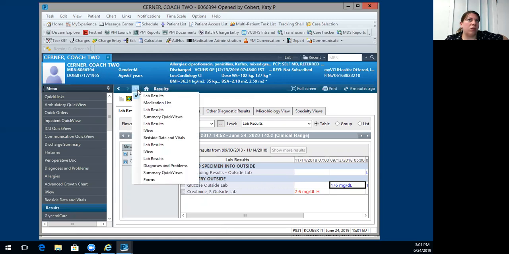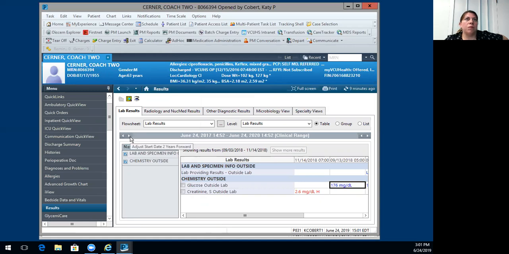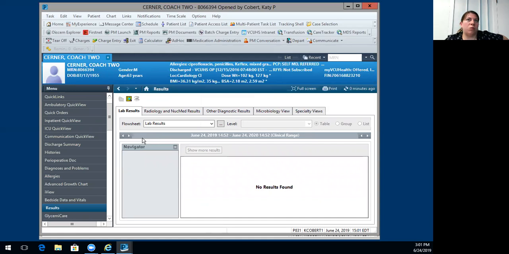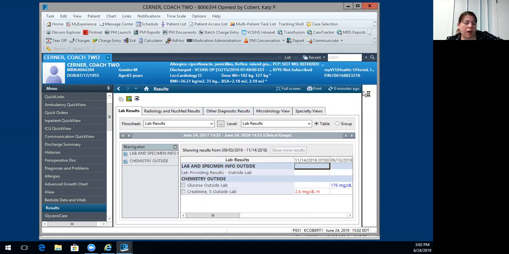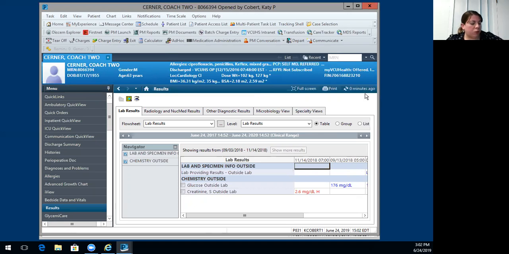So this is just the lab results. You can go through and look at other things. And then you have other navigational arrows. So this one will change your date time view up here. So just keep all of that in mind, and then also keep in mind your 0 minutes ago button, or however many minutes ago, that's your refresh. So you want to click that as often as possible, especially if you notice that that timer is getting high.